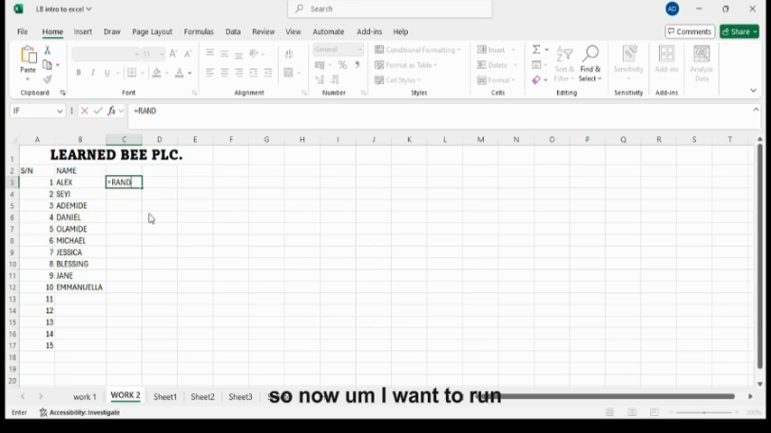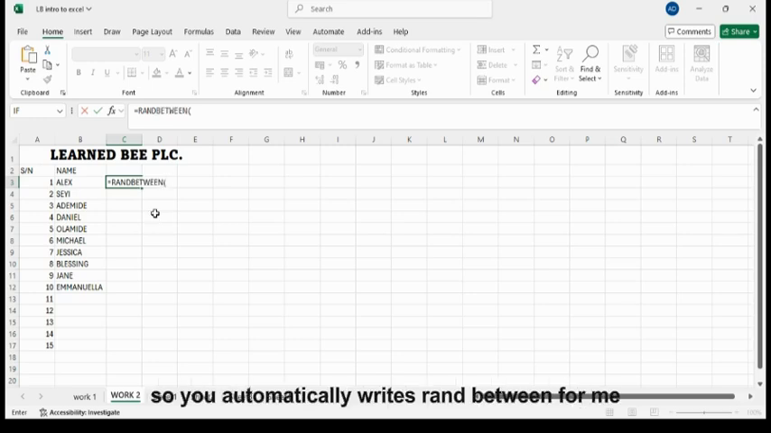Now I want the computer to pick random numbers between a particular quota that I'm going to give it. So let's say I'm going to click on RANDBETWEEN. When I tap on it, I can decide to spell it out fully, which will take my time, or I can decide to click on it and press tab. So it automatically writes RANDBETWEEN for me. I don't need to start spelling everything out.